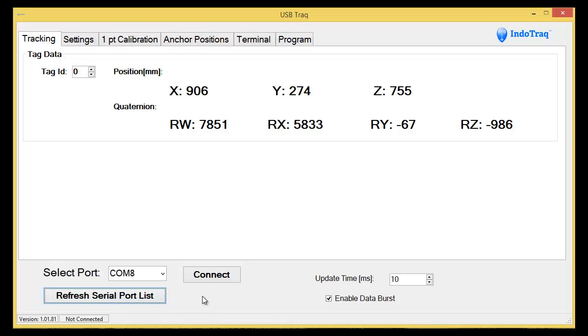I currently have one anchor connected, anchor 1, and I have one tag connected. And you'll notice if I click this drop down, it shows me two COM ports. When you actually select a COM port and hit connect, you'll notice down here in the bottom it tells you whether you're connected to the anchor or to the tag. Depending on which device you connect to, different options will be grayed out or available.